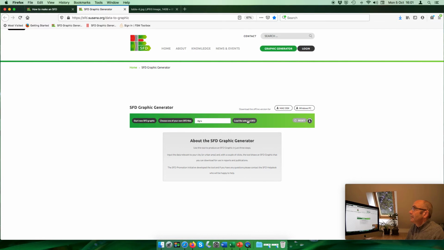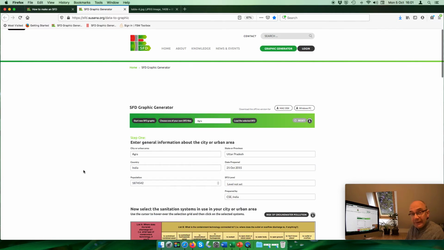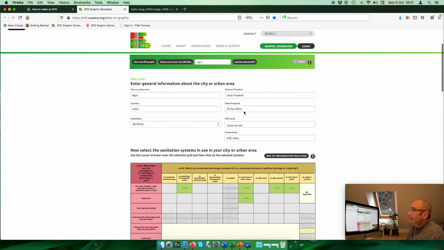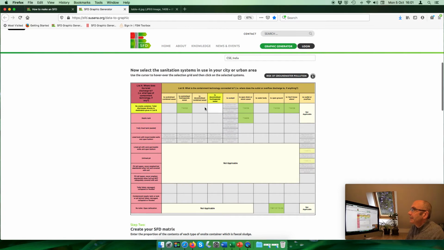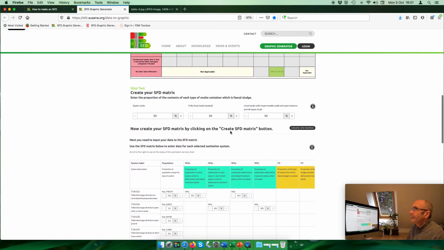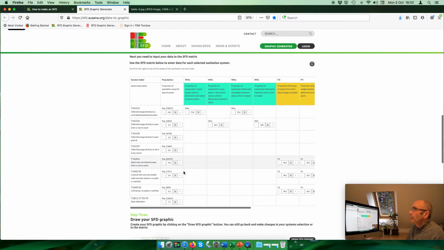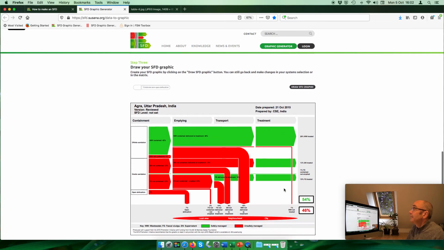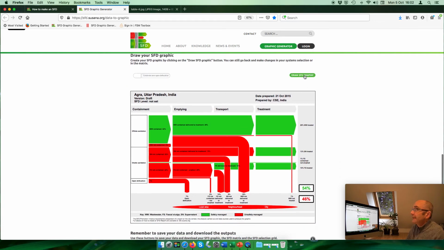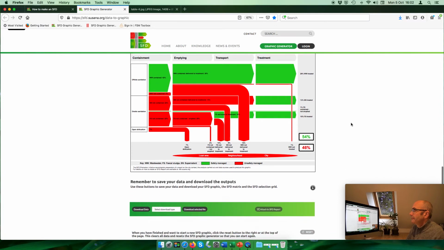Briefly, the SFD graphic generator is in 3 steps. Firstly, you enter information specific to your city. Secondly, you select the sanitation systems in use in your city. In step 2, you create your SFD matrix based on the sanitation systems that you selected. And then you populate the matrix with the data that you've collected. Once complete, you click this button in step 3 to draw your SFD graphic.